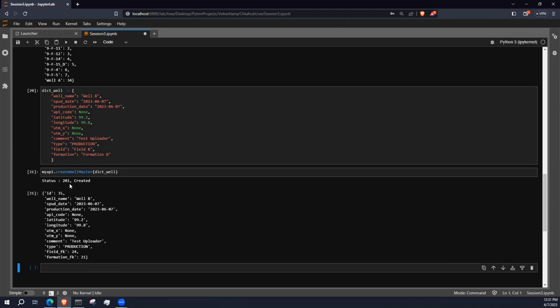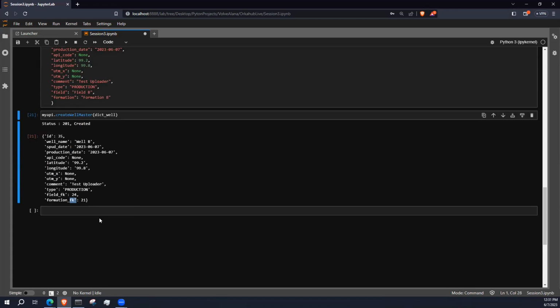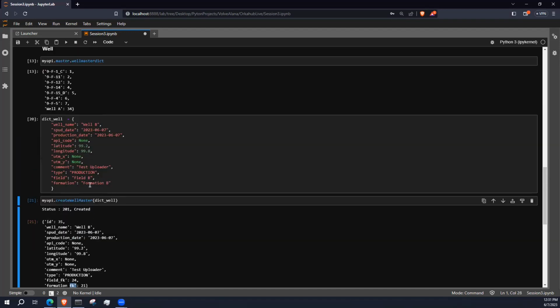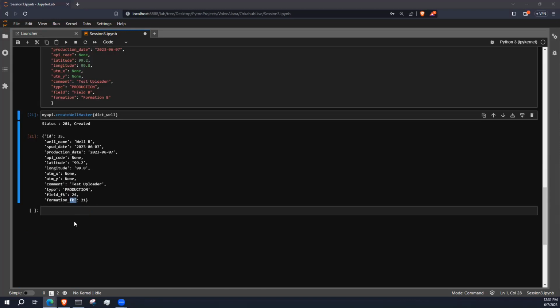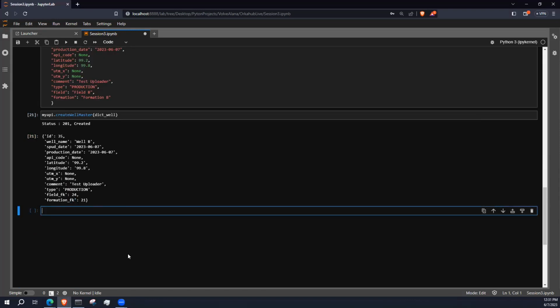It successfully created the new well with these properties. Formation is, in this case, the foreign key for the database, as well as the field key. But I think that you guys get the idea of how easy it is, and how we can keep automating this process of uploading data into Alana. I can do the exercise as well for the daily production and for the monthly production. So just for the sake of the exercise, monthly production data.